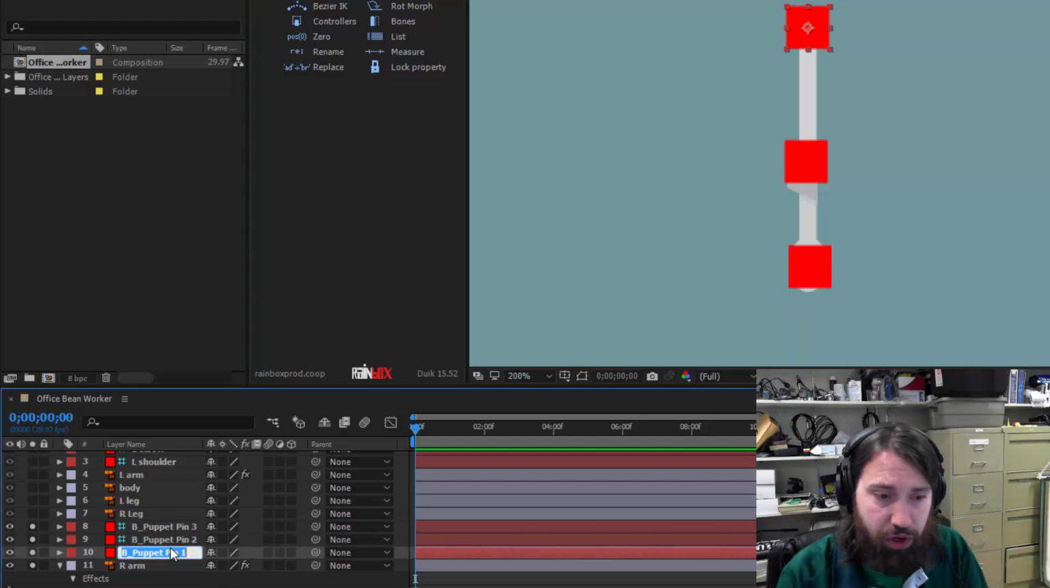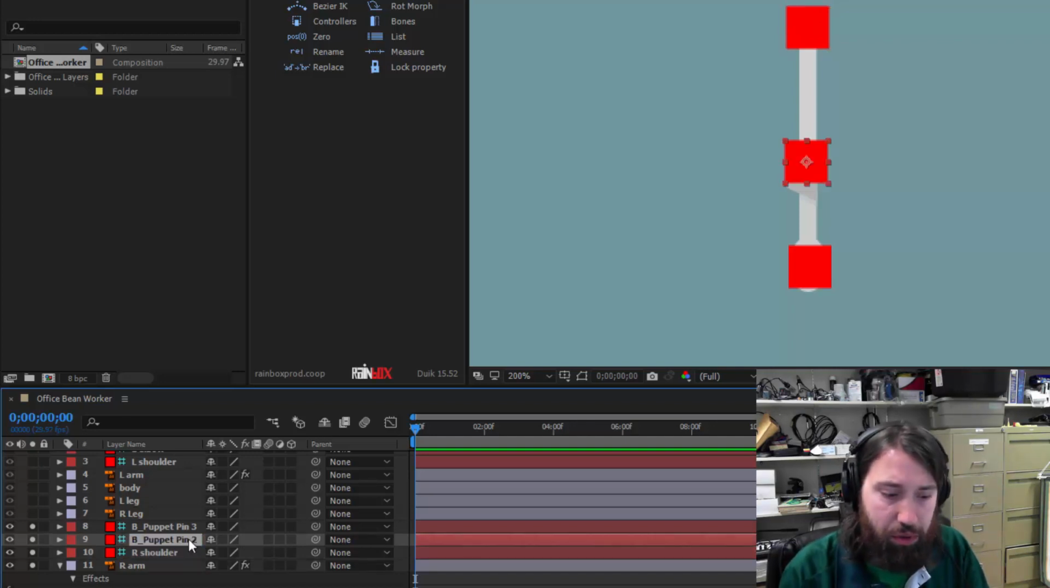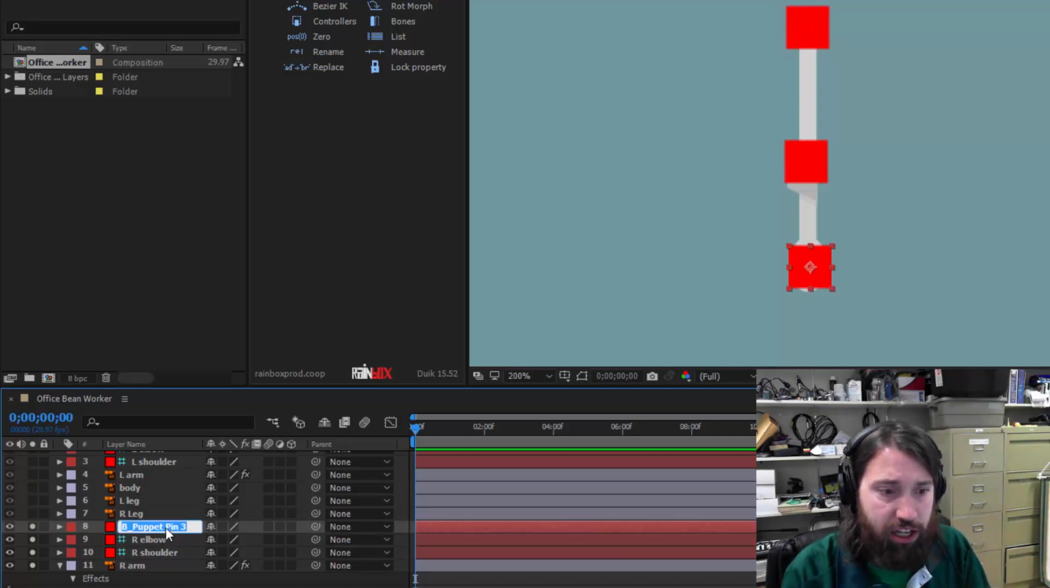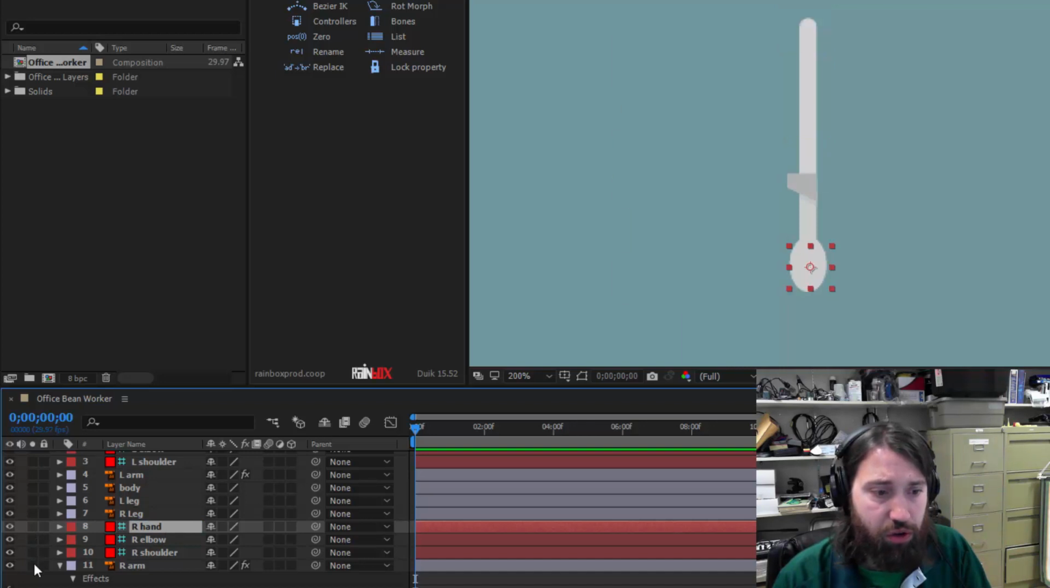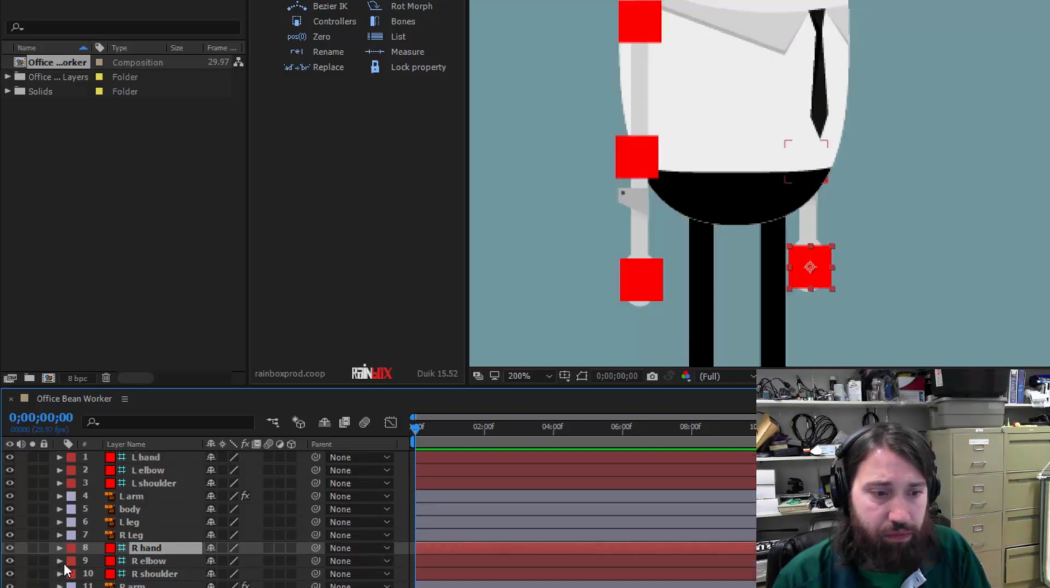So I'm going to find this one. Since we're on the right arm now, I'm going to say R shoulder. The middle one is going to be R elbow. And the last one is going to be R hand. Again, I'll unsolo all those layers. And so we've basically got the arms taken care of.